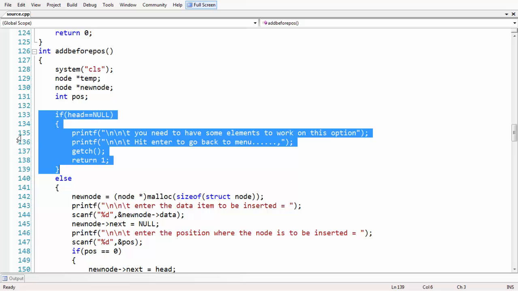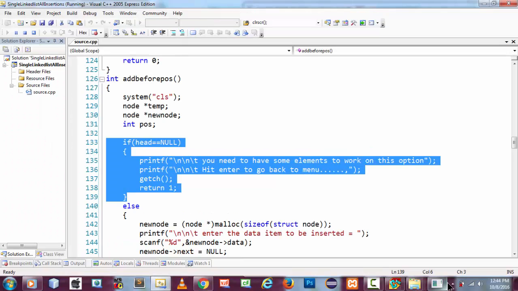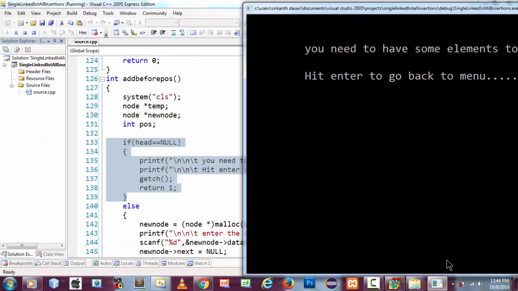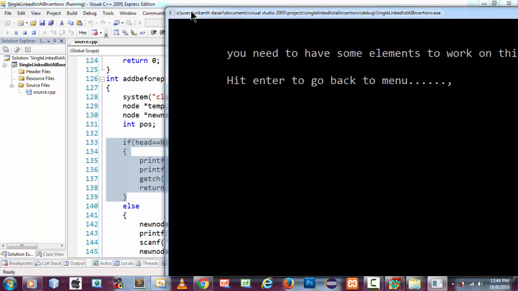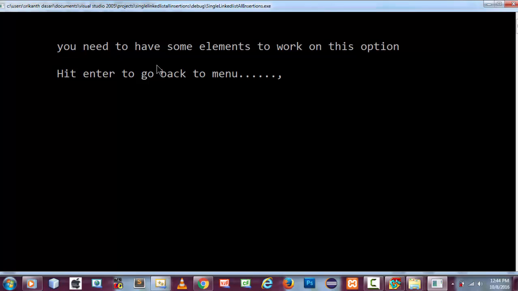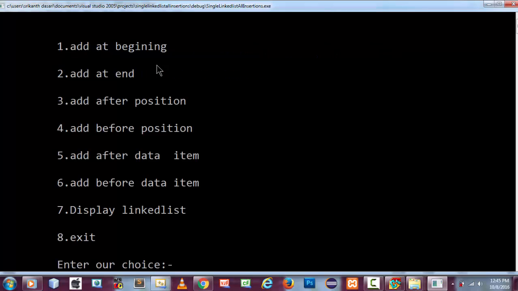That is what you encounter if you go back to the execution part and take this option for the very first time. You get a message according to the algorithm written here. It says that you need to have some elements to work on this option, so hit enter to go back to the main menu. If you want to insert an element before any element, you are supposed to have at least one element in the linked list.